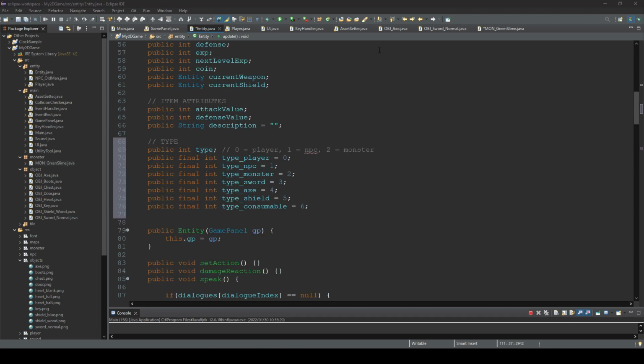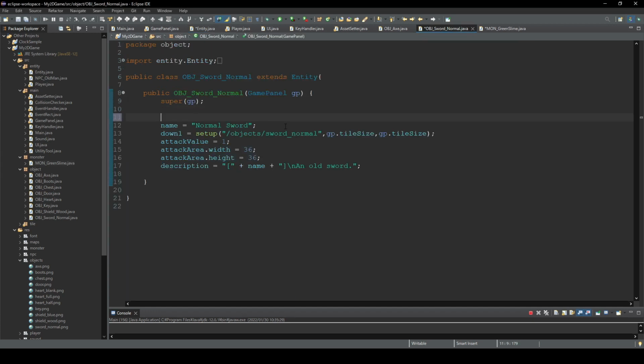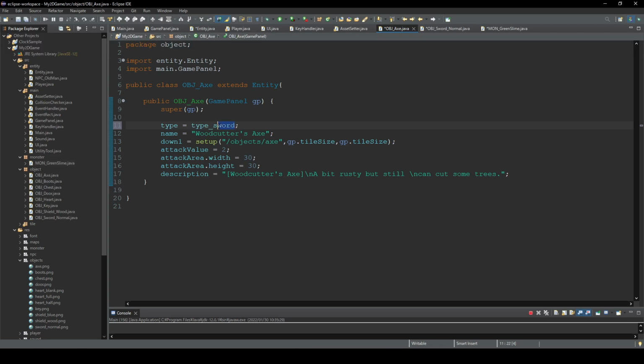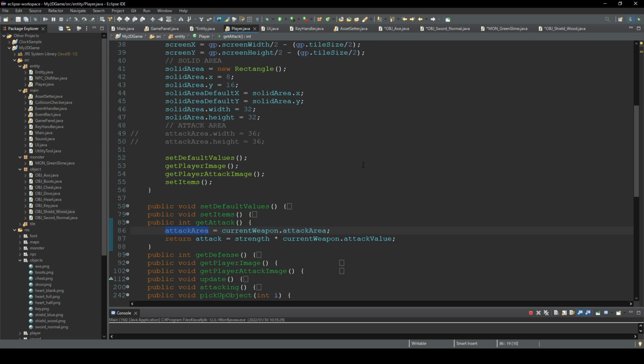And okay, also I'm gonna set type to this equipment too. So type equal typeSword, and axe is typeAxe, and also shield, so wood shield, so this is typeShield. Now we are ready.